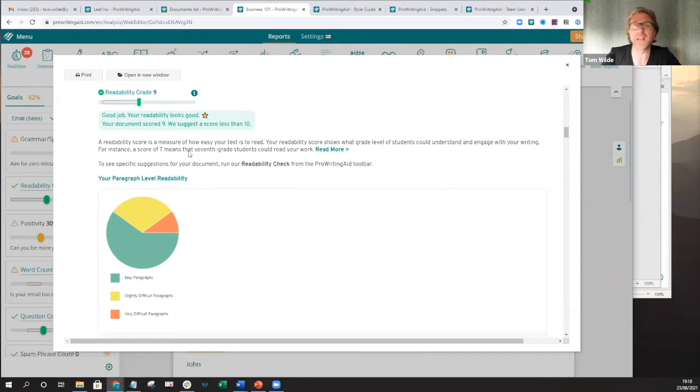But readability is key for business writing, and you can see the explanation here is just a really simple diagram, showing you a breakdown of your document, paragraph by paragraph, based on whether those paragraphs are easy to read, slightly difficult to read, or very difficult to read. So I have probably approaching 10% of my paragraphs in this document that are very difficult to read. So my readability grade might be okay. It's at the upper edge though.